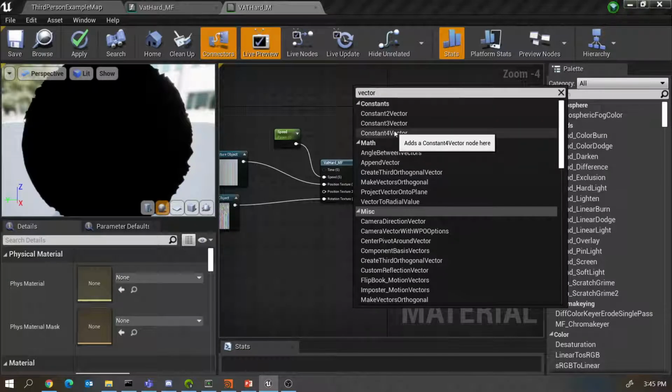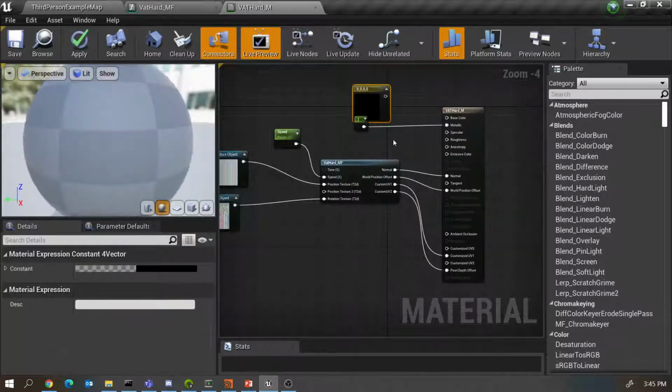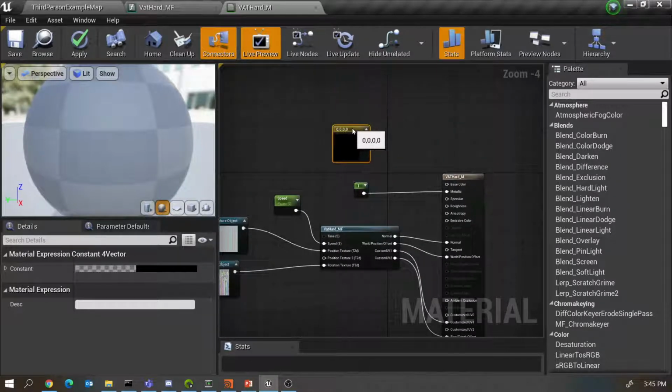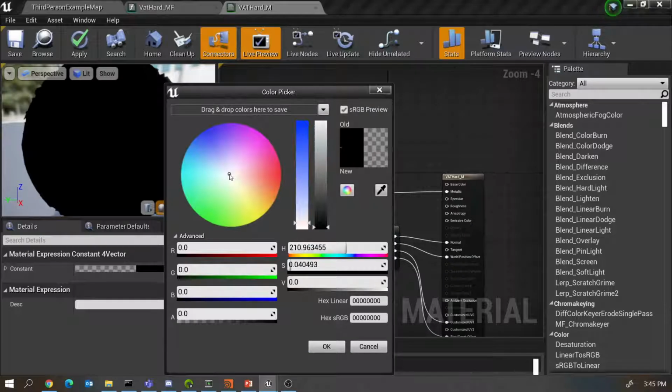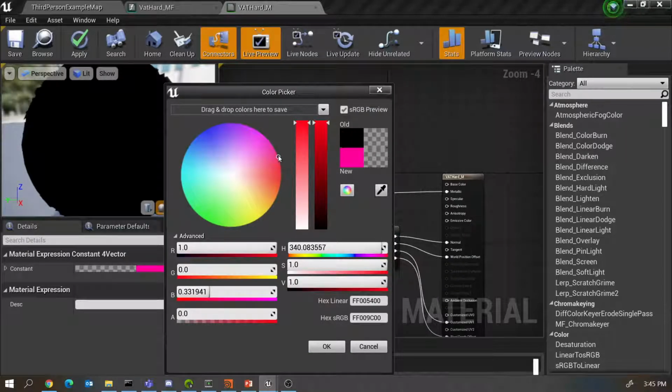Yeah, constant 4 vector. Why not? All right, let's make him look kind of like, okay, what's a good Christmas color? I mean, Christmas is over, dead and gone. But what's a good, well, I'm not getting any kind of red here. There you go, there's some orange business. Okay, so orange, yeah, we're going to have a magenta Christmas here. All right, I'm going to click OK there.